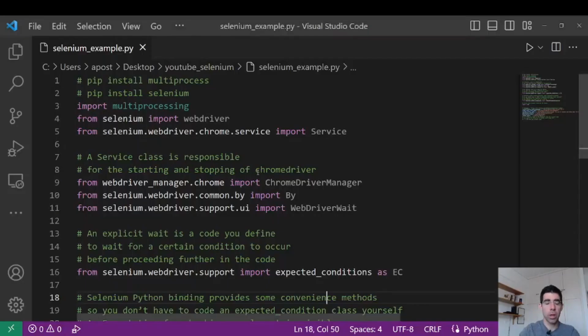In our VS Code, I have already prepared the imports that we need. We have to pip install multiprocess and pip install selenium. If you haven't done it, open a command line, type pip install multiprocess and then pip install selenium to install all the libraries and the dependencies that we need for this example.